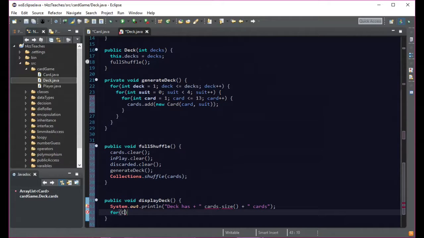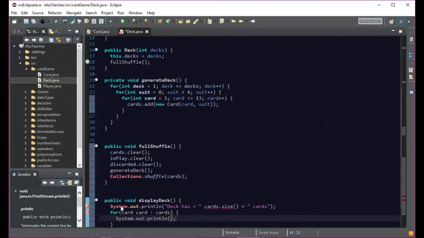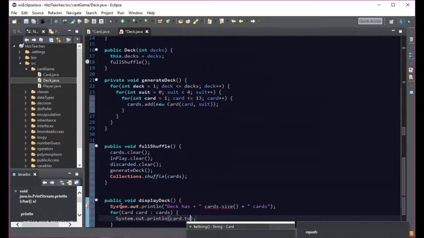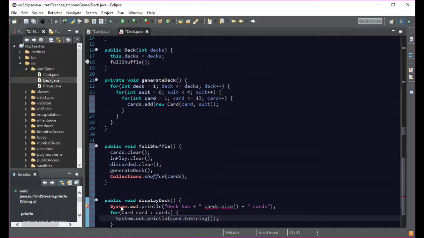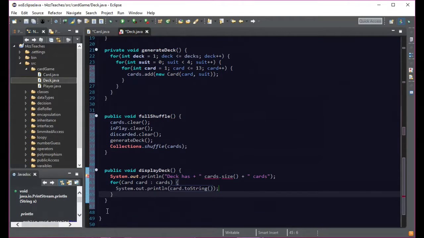So this is going to be a type of card, and we're going to call it card. I think so. And we are going to loop through our cards array list, and then we're going to do s out, and we just want to do a card. I think we're going to want one more function, so we're going to do s out card dot toString, but we want to do our own custom toString, so we're going to do that right down here.